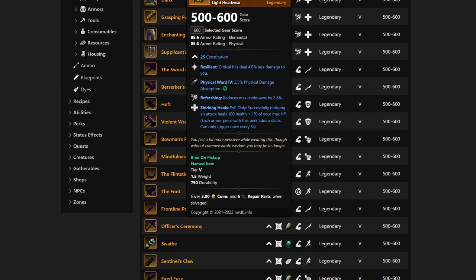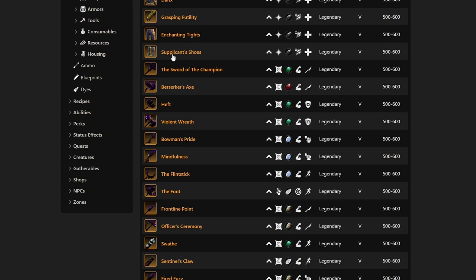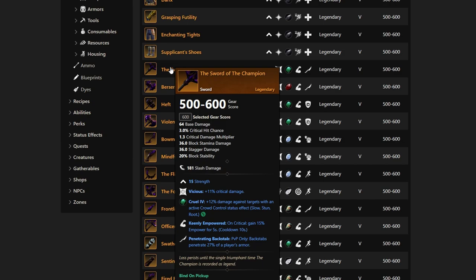So now that we're getting to something just a little bit different, after we get out of the resilient kind of gear, we're going to have the Sword of the Champion. This is going to be a 15 strength, 11% critical damage, Vicious perk. We have the Cruel on it as well, so it's going to have a gem come with it, but like I said, this can be replaced, so it's not a big deal. Keenly Empowered, and then Penetrating Backstab.